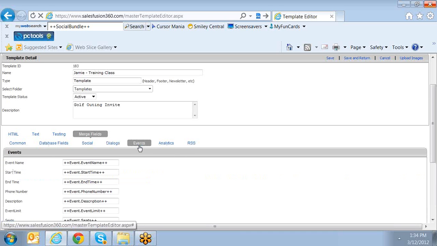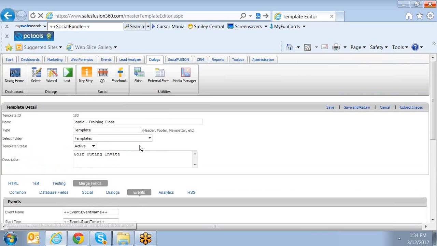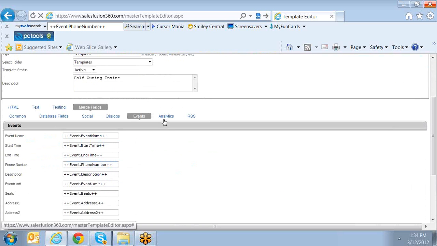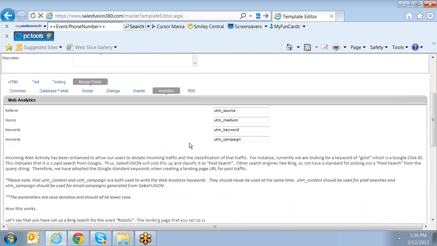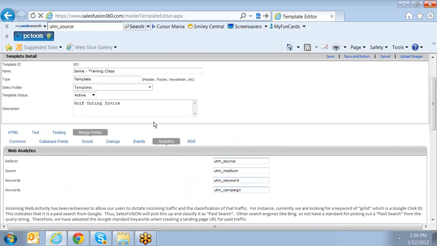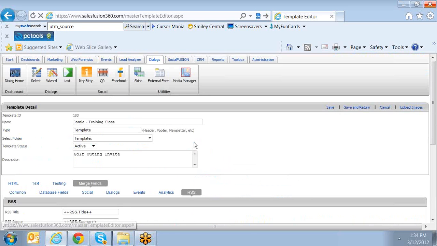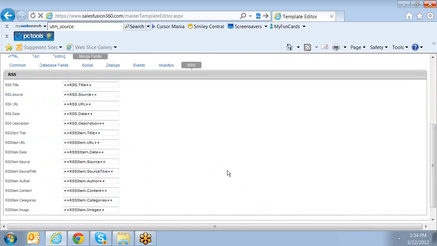The last two areas, events are relevant to people who have access to the event management component only. This is where you'd access all of your merge tags. The analytics component is more for the web forensics. It just allows you to customize the keywords, the campaigns, the sources, and the mediums that are coming across inside of your web forensics. And RSS feeds is going to be something that's going to be coming out here soon. This is just, again, another way to dynamically grab the tags that will be called from in the RSS.